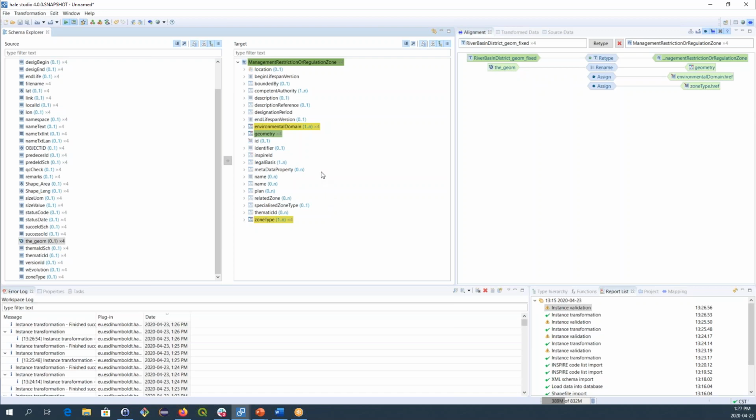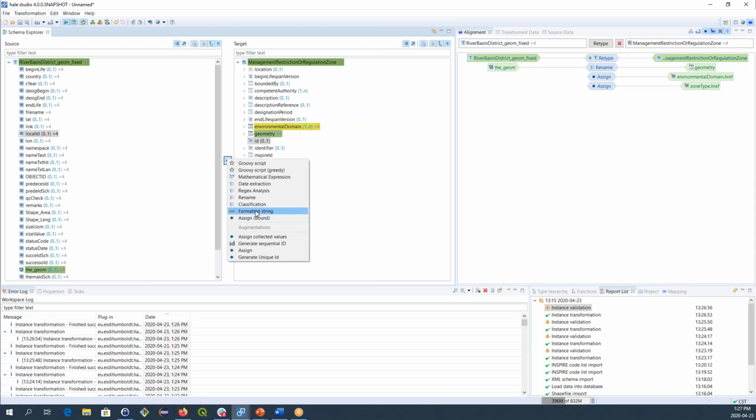All right, now the next critical attribute to add, and which is also mandatory in Inspire, is the Inspire ID. So both the ID here and the local ID and the Inspire ID. So the first thing I'll do is I'll add the ID, GML ID. So in order to do that, I will find an ID here. So let's see, local ID here. So I'll take the local ID and I'll click on the ID here. And I'm going to apply the function formatted string.